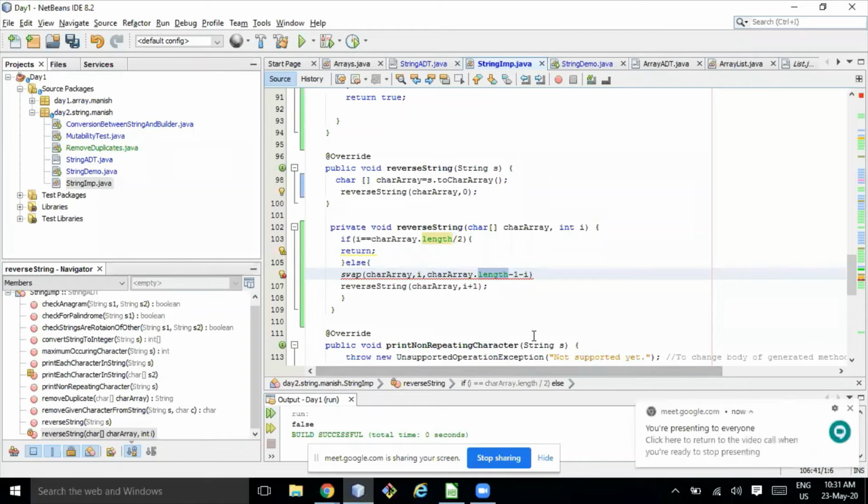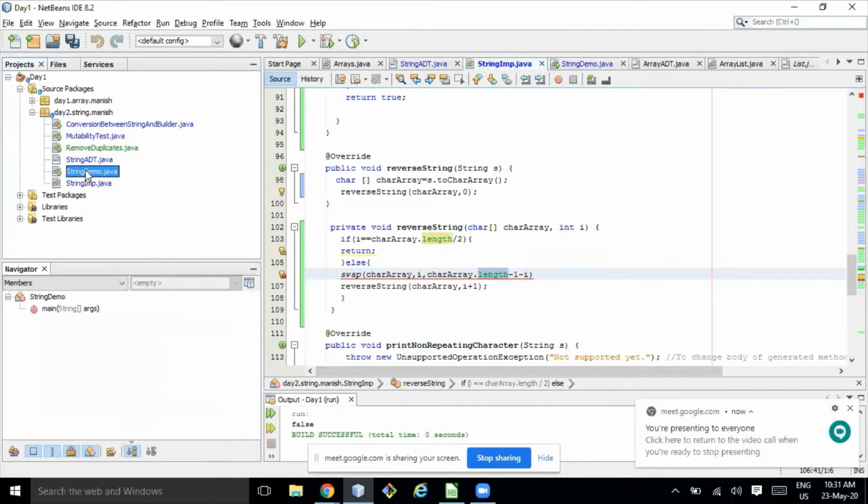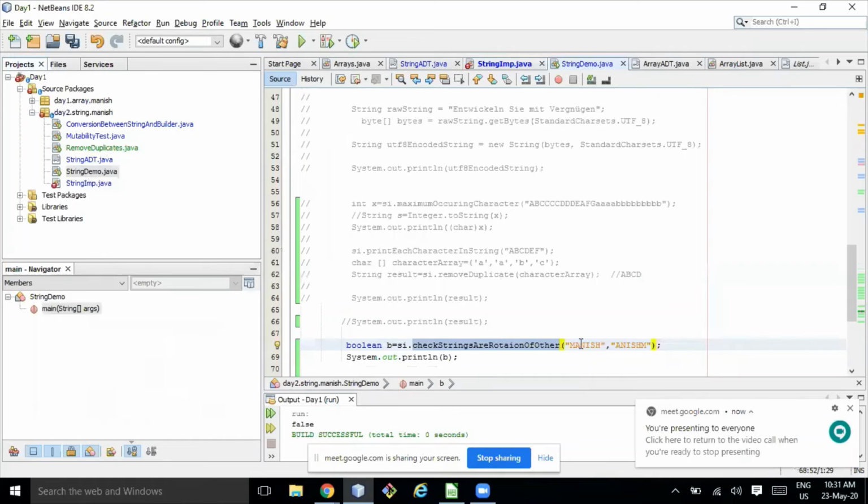Yeah, so guys, who is really doing practice, those guys will only benefit. Who is not doing practice at all, definitely you won't benefit at all.